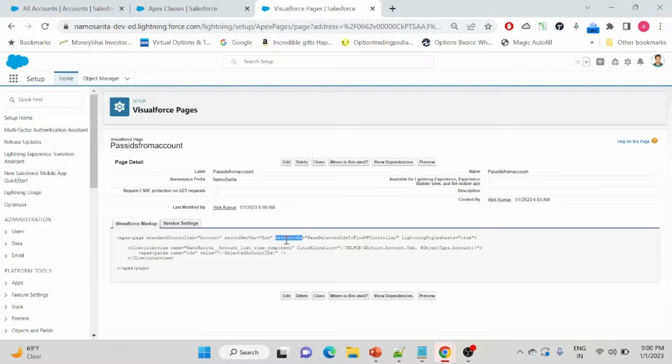In this extension, I am capturing the IDs which I have selected on the list view. There is a tag called flow:interview. Flow interview in a Visualforce page is used to define which particular Lightning flow you want to call. Here I have used flow interview along with the name as my Lightning flow name, and then there is a finish location. The finish location tells where to navigate on click of the Finish button, since once your flow is done there is always a Finish button.